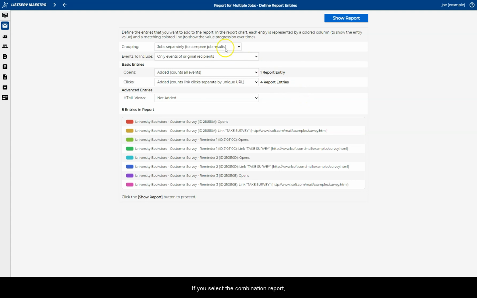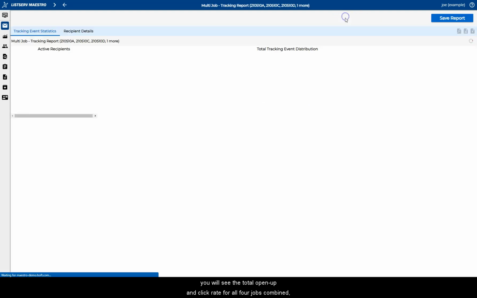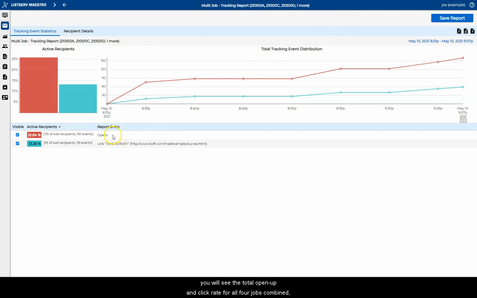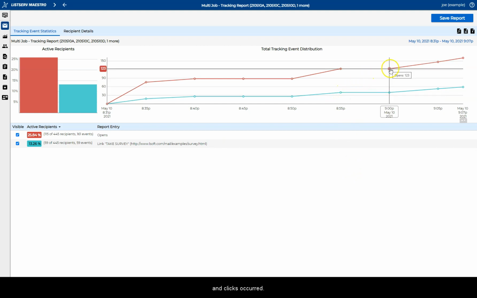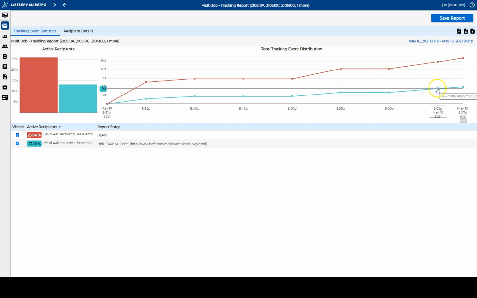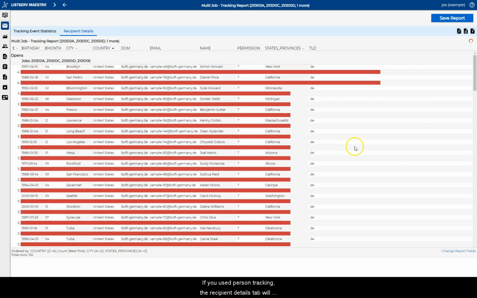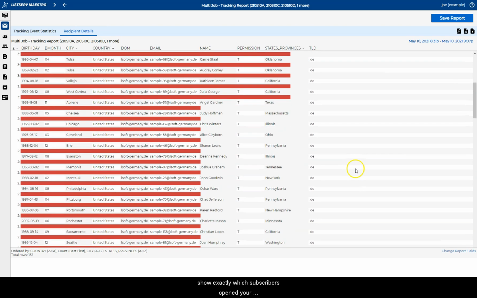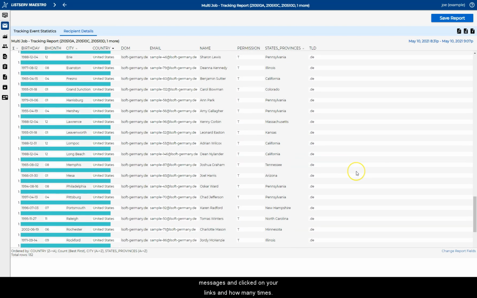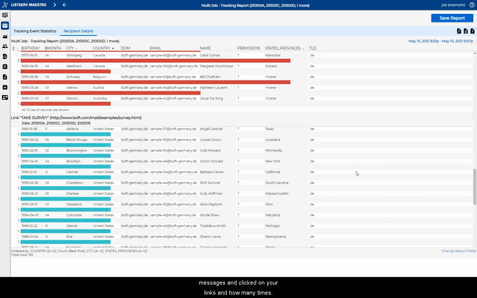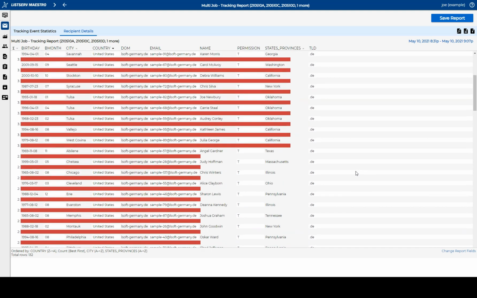If you select the combination report, you will see the total open and click rate for all 4 jobs combined, including a time distribution chart for when those opens and clicks occurred. If you used personal tracking, the Recipient Details tab will show exactly which subscribers opened your messages and clicked on your links and how many times.